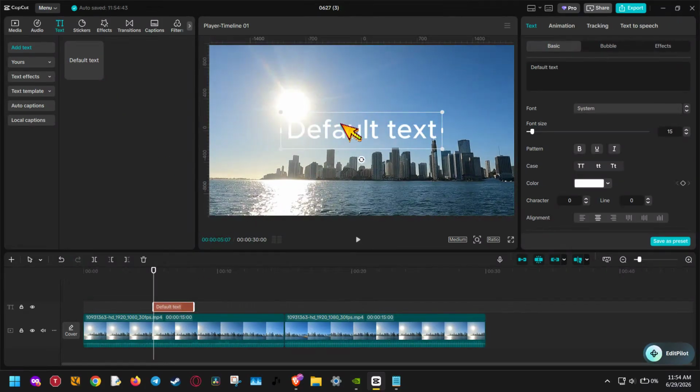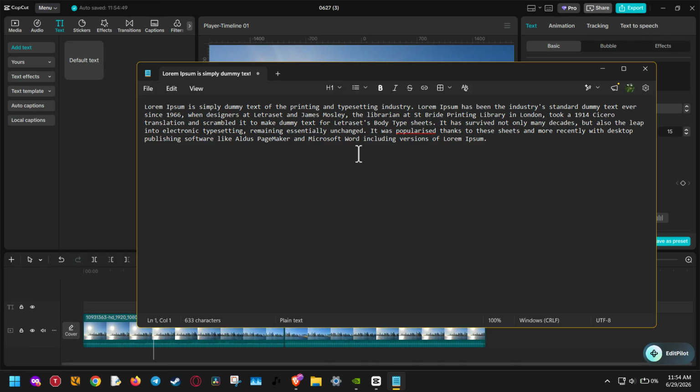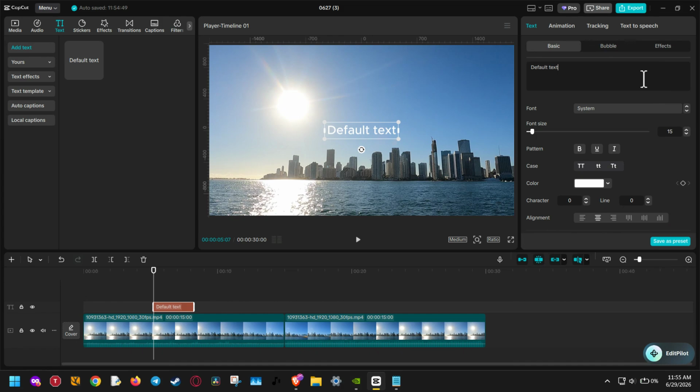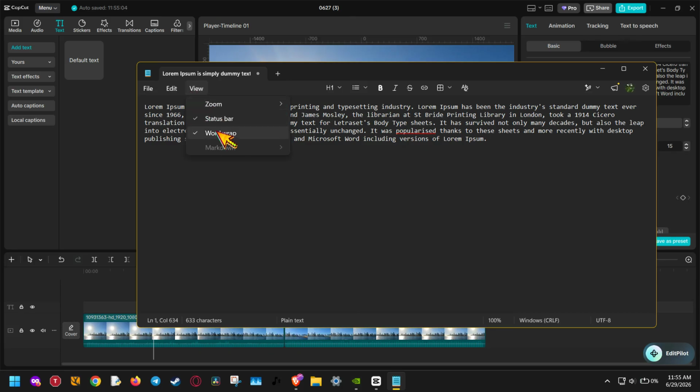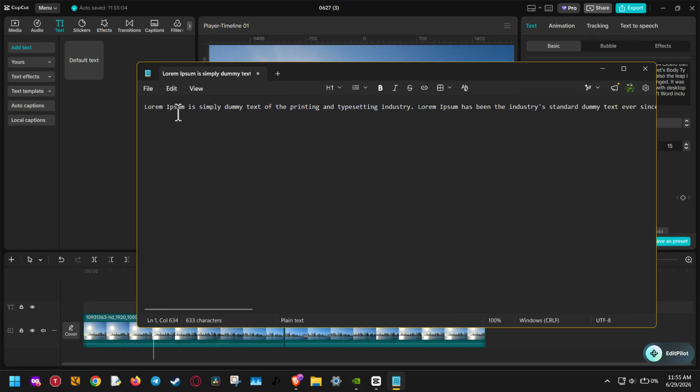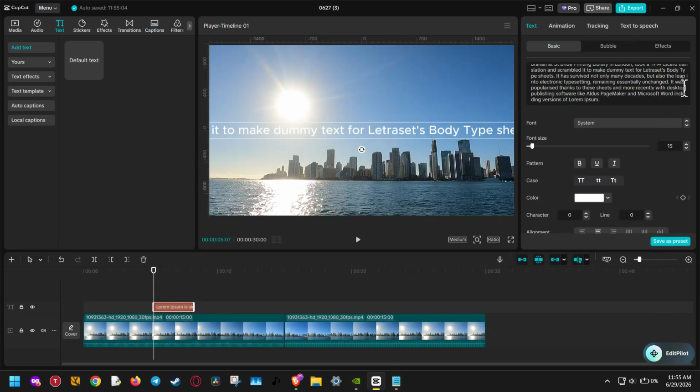Now click on the text layer and start typing your content. If you're creating a long crawl, the best approach is to type everything in one continuous line. That helps the text move cleanly across the screen without awkward line breaks. If you're preparing the text before pasting it into CapCut, it's a good idea to use a simple text editor like Notepad. That makes it easier to manage longer text. And if your text starts wrapping onto a second line, just disable word wrap so it stays in one clean line.